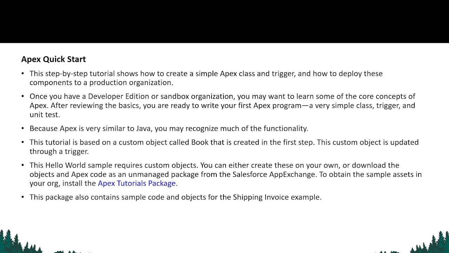Then I have the Apex Quick Start. The Quick Start is providing us the tutorial, or the simplest way, to create a class, generate a trigger, and deploy the values to the production organization. Then you can also have the developer edition that will tell you how to review an Apex program, how to review the trigger, how to review the unit test.